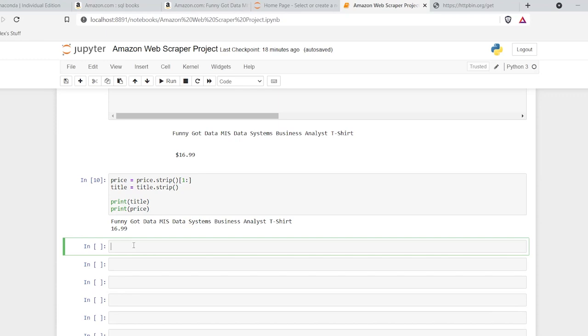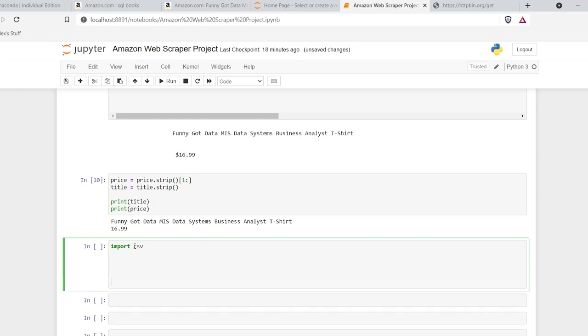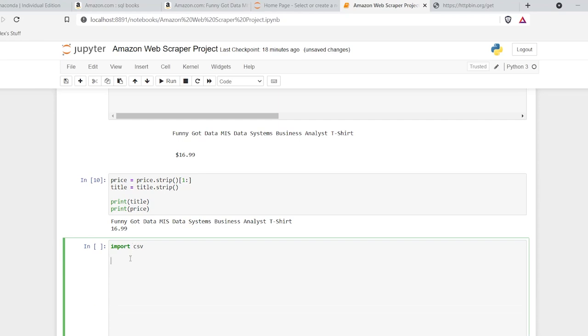I guess that's a spoiler. But what we need to do is create the CSV, insert it into the CSV, and then create a process to append more data into that CSV. I'm doing a lot of talking. Let's do some writing. We're going to use, and I should have done this at the top, maybe I'll go back and add that later on, import csv.